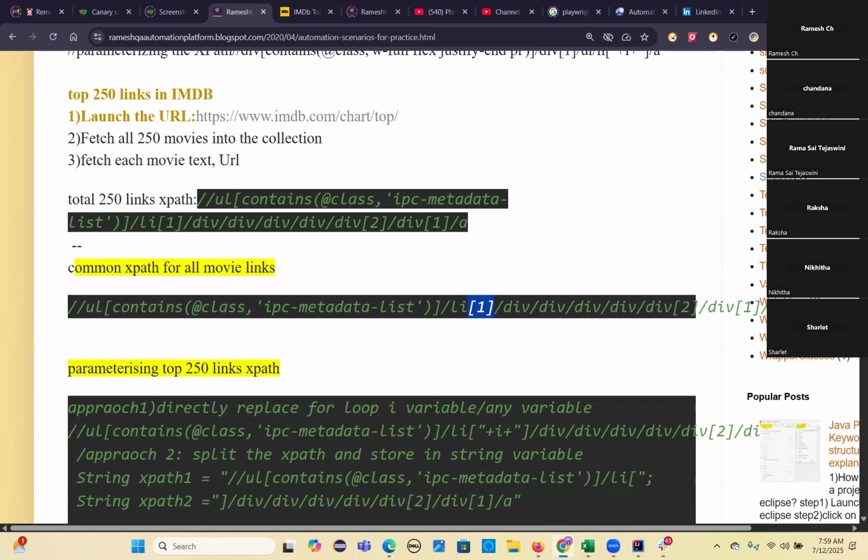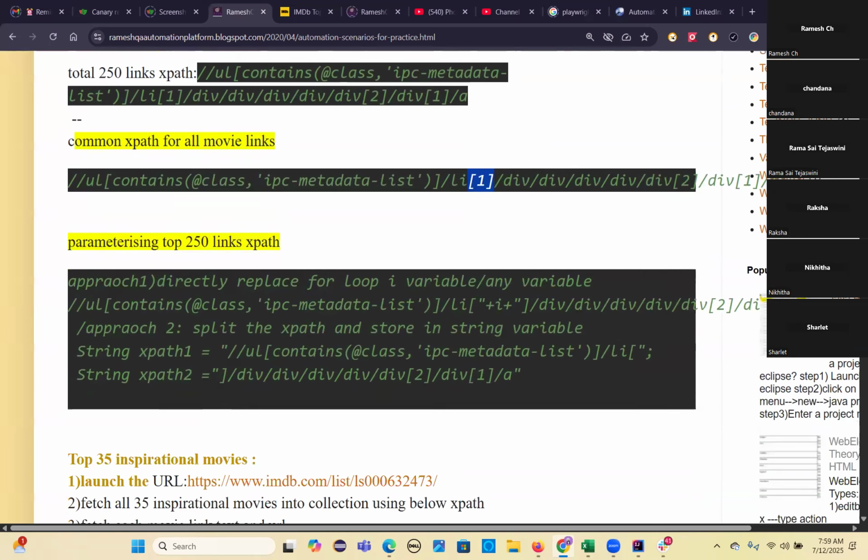Then parameterize. See, I have written code on how to parameterize. So direct parameterization or approach 2. See, both approaches I have explained. Split the XPath, store in a string variable. Second approach also I give both, and do automation for that. Okay. So this is how you can iterate all the 250 links, at least fetch link name, link URL. Okay, that's the one exercise.